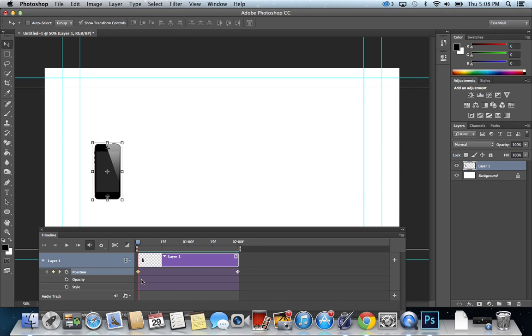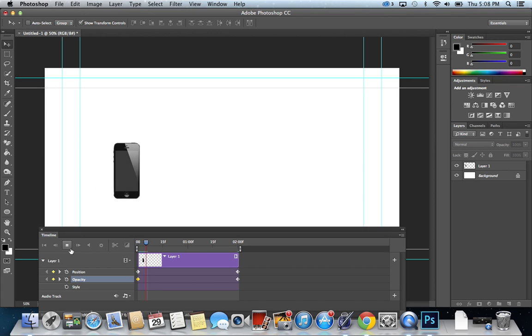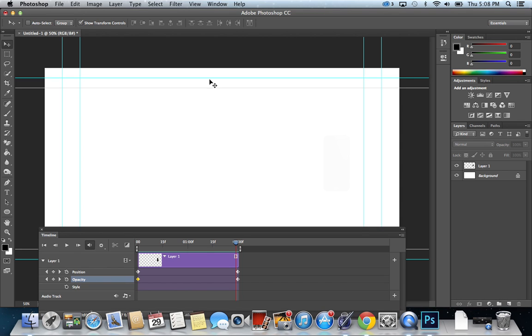You can also do the same thing with opacity. If I want it to get lighter or darker, I can have it at full opacity right now, and at the end we can do opacity, we can have it fade out. So that's what fading out is. Change the opacity. So here we go. It will go away. Okay. The next thing is style, which is just editing things here with effects.